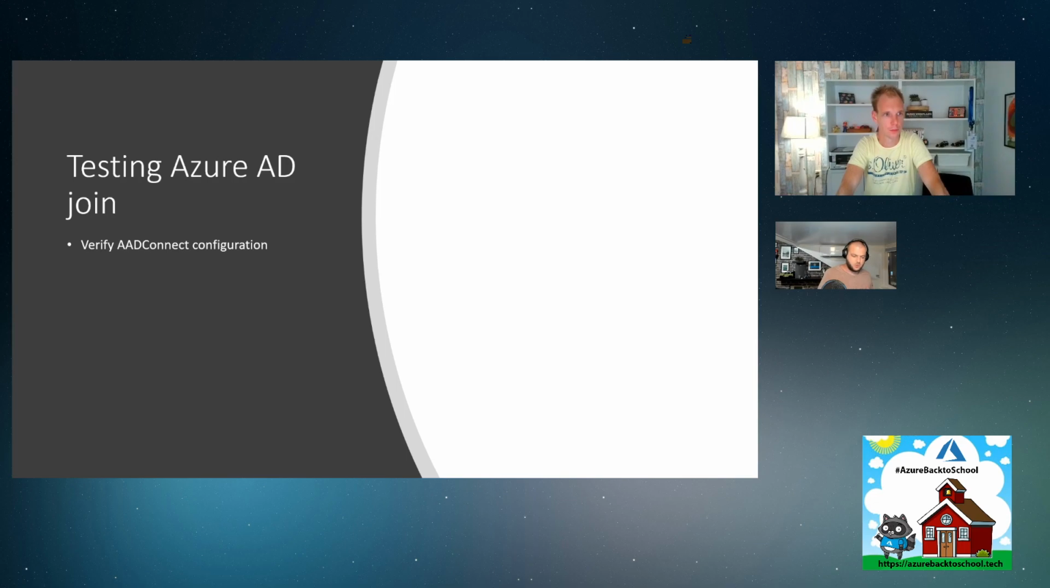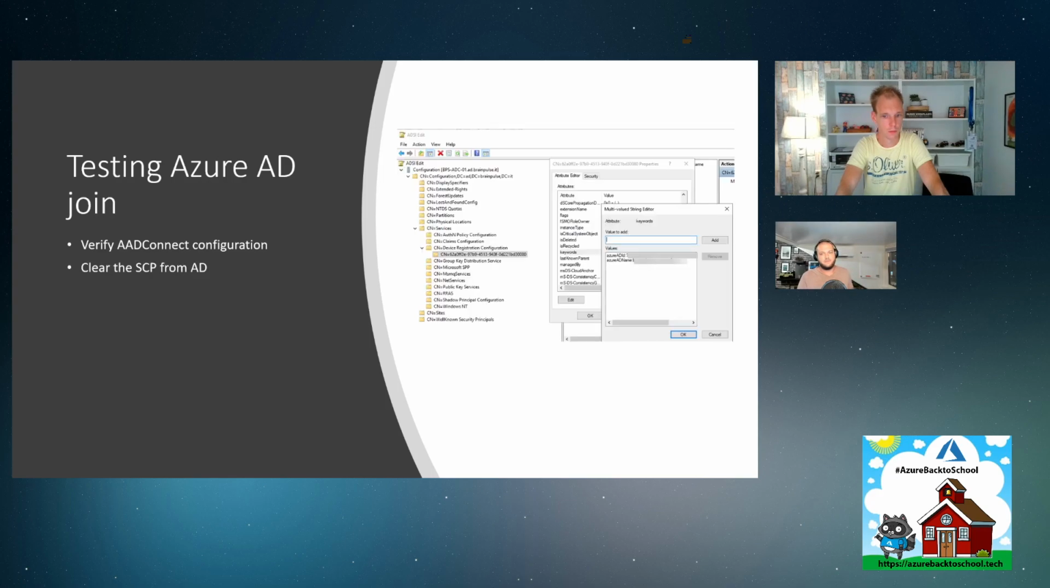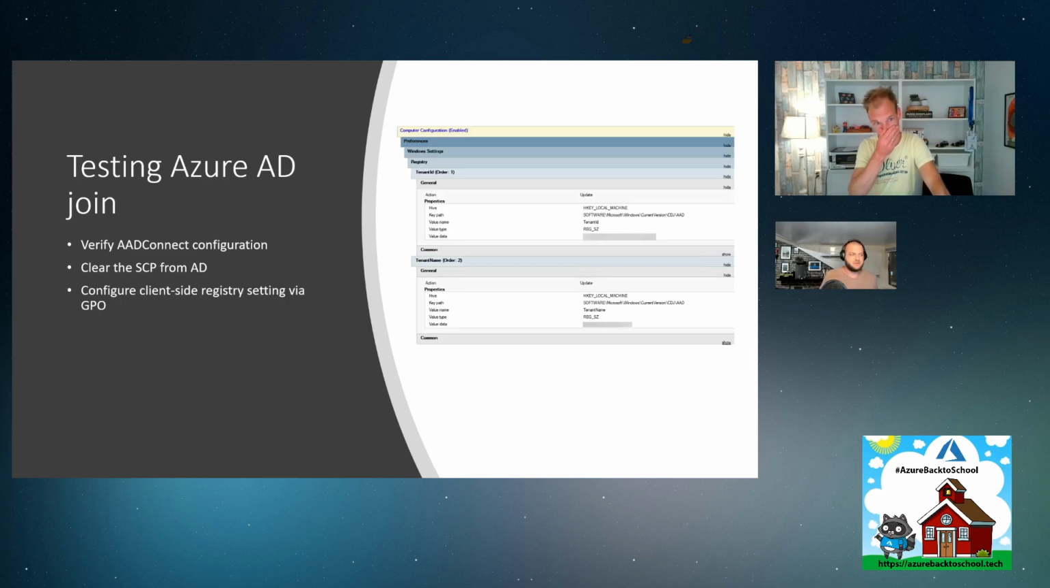If you want to test it on just a few computers, if you have not already been using hybrid Azure AD join for your other computers, you can verify it via regedit. In this case, you can search for the device registration configuration, and if you want more granular control over the computers you want to enroll in Azure AD, you can remove those settings and configure a client-side registry setting. Basically, like I just told you, it's a tenant ID and a tenant name.